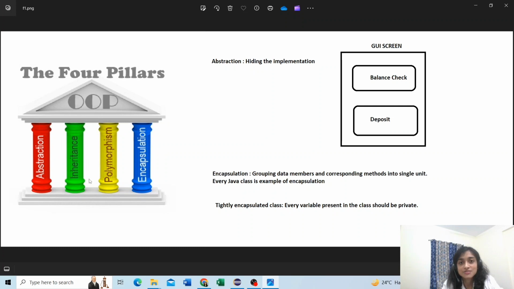We will study all four in detail. But for this video, let's concentrate on abstraction and encapsulation. Abstraction is just about hiding the implementation.